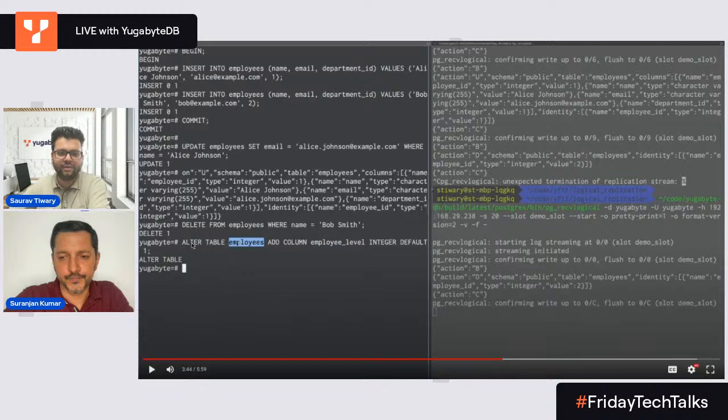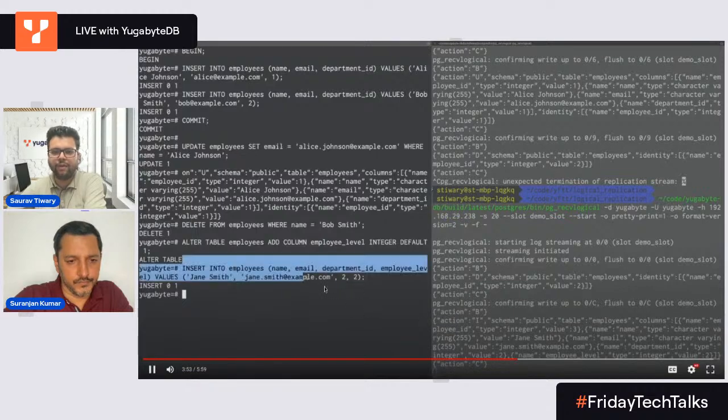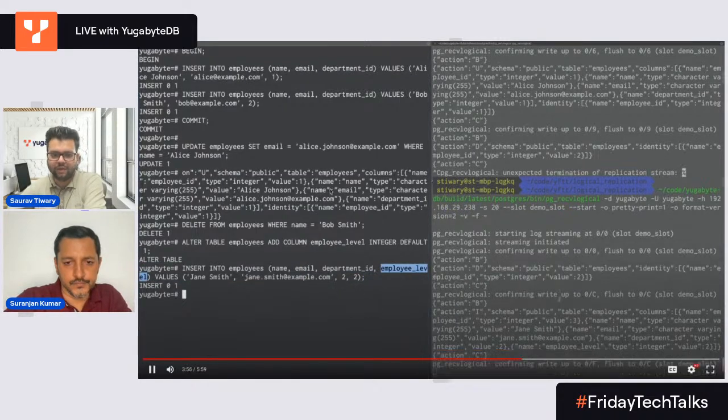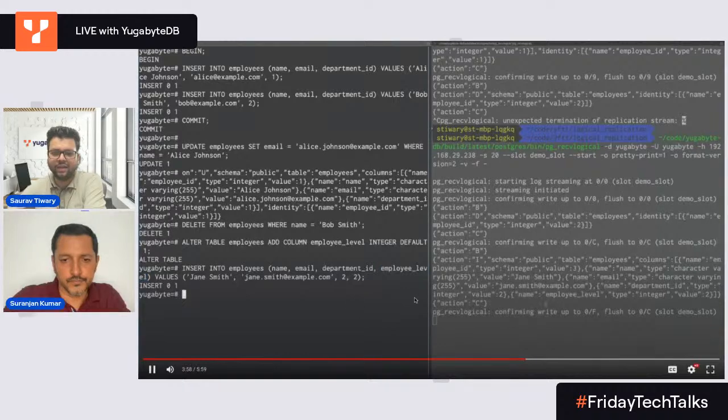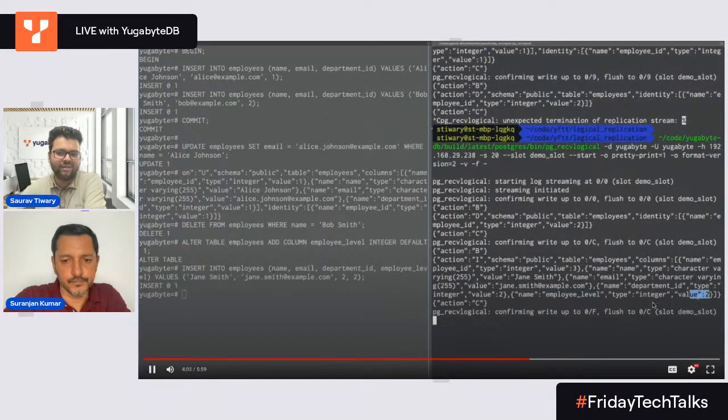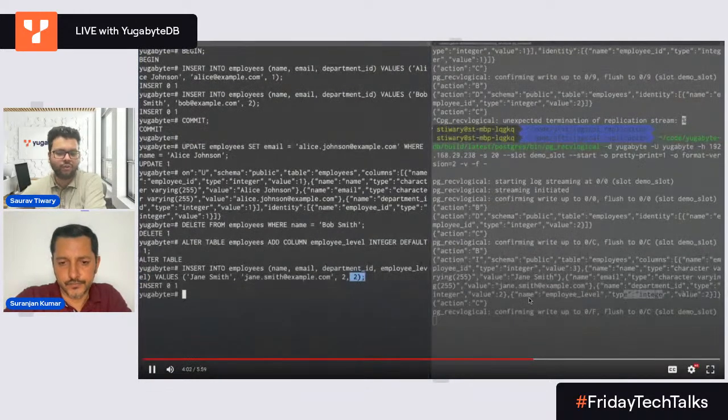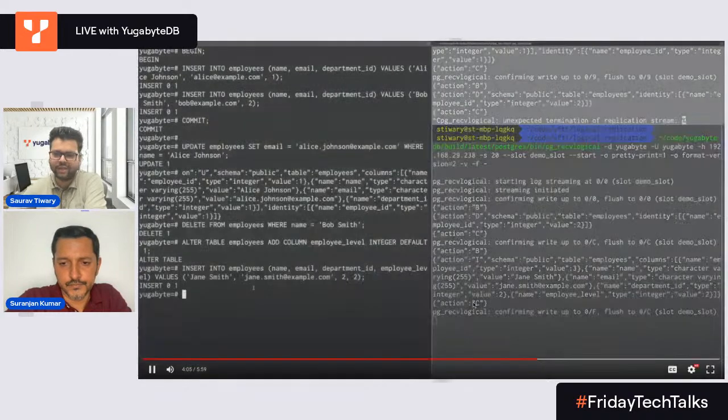So what I have done here is an alter table command where I have added this extra column to this employees table. Remember, this client is fetching the information from this employees table. So now we've added a new column on this table, and then we do another insert, including this column. And we can see that the server has transparently handled this, and it sends this new column as well, without any changes necessary on the client side, no restarts or anything. It just works like that.